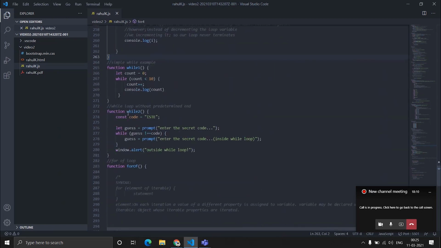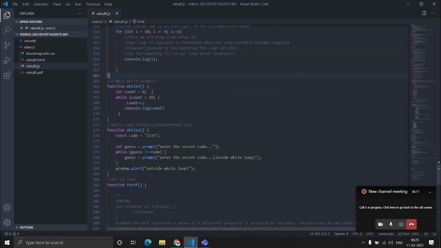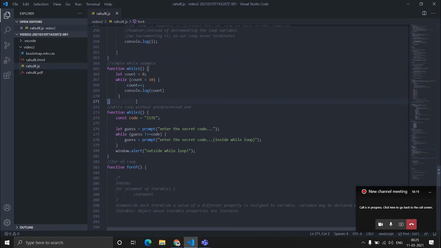Okay. Now, the next type of loop that we'll be seeing is the while loop. The while loop is also pretty simple and it's similar to the for loop. So let's see the syntax for the while loop. Here you have to do the initialization outside the loop body. Then here will be the condition check, and the increment or decrement will be present inside the loop.